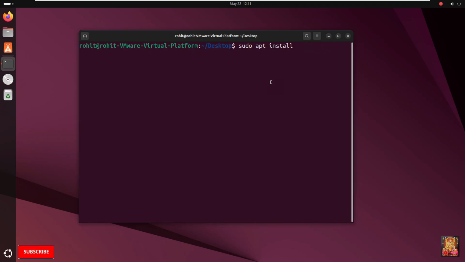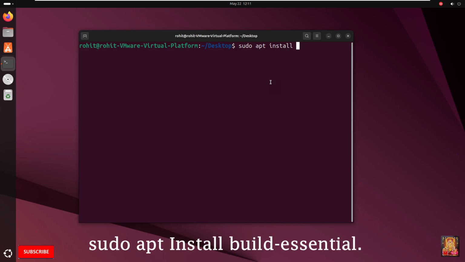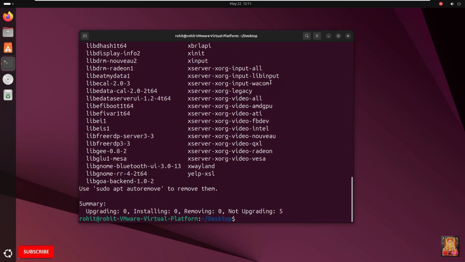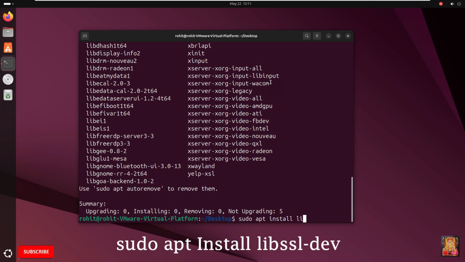Type the command sudo apt install build-essential. Press enter. Type the command sudo apt install libssl-dev. Press enter.